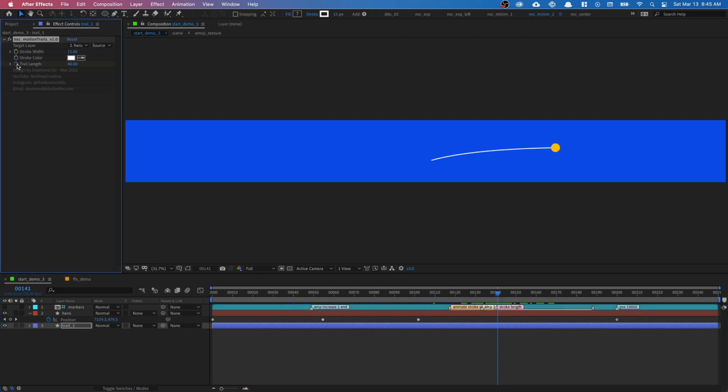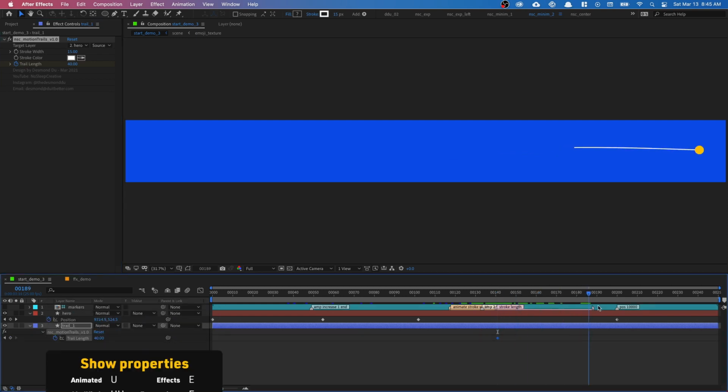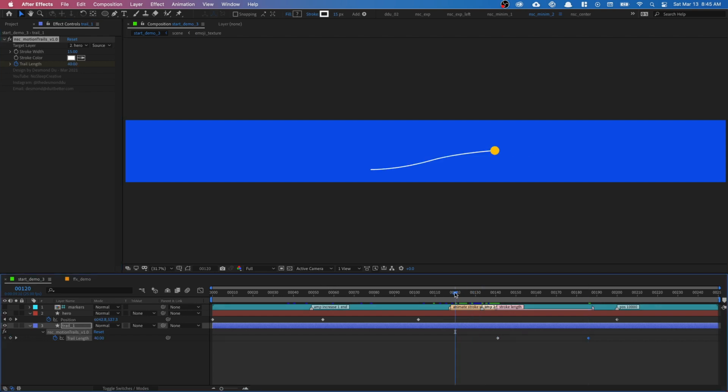We're going to set a keyframe down for trail length. Press U to get to our keyframes and go down to about frame 180, and then let's set the trail length to be about 0 over here. So let me play it in between here. As it reaches the end, it's just going to animate out like that.